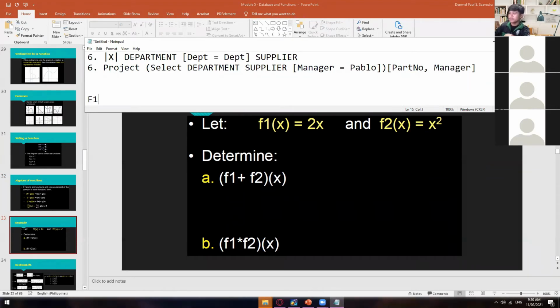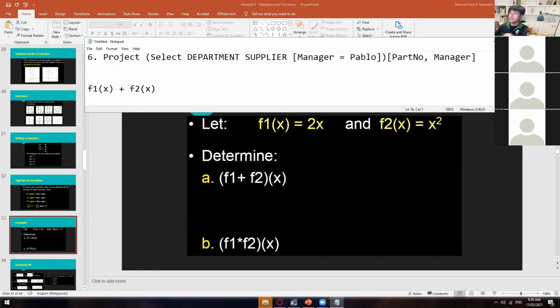So if we're going to answer this one by one, so f of 1 times x plus f of 2 times x, wherein f of 1 x is 2x plus f of 2 x is x squared. Okay. So that's it. That is already your answer, since we cannot simplify this one anymore. All right. So this is the answer for letter A.